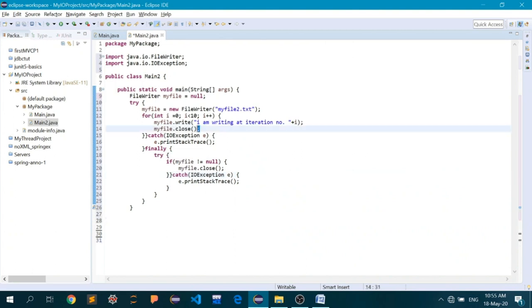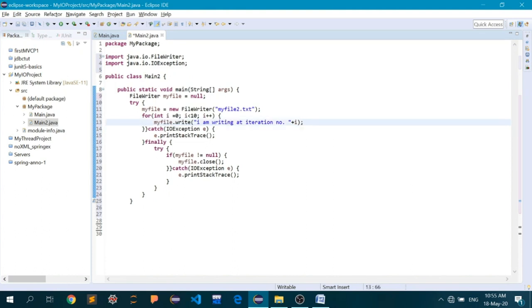And now I can remove this from here. You have no use. Okay, so inside the finally, first, because the close method is defined in the input output package, it might throw an input output exception, so we have to wrap it inside a try catch block.